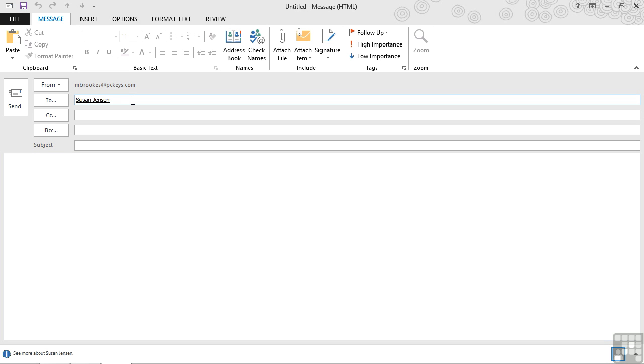Now, if we were just typing, we could use a comma. For example, Susan Jensen, comma, Aaron Olson, comma, Michael Brooks, comma, would work. But in some organizations, the names aren't stored first name, last name. They're stored as last name, comma, first name. Then what we'd end up with is Jensen, comma, Susan, comma, Olson, comma, Aaron, comma, Brooks, comma, Michael, and you can see that that gets very confusing.